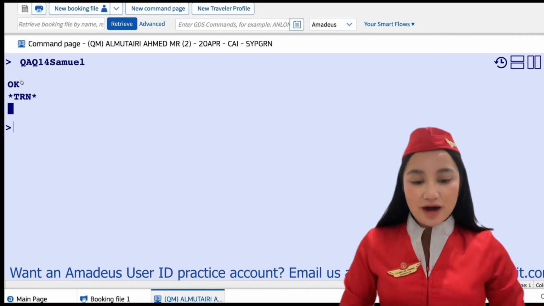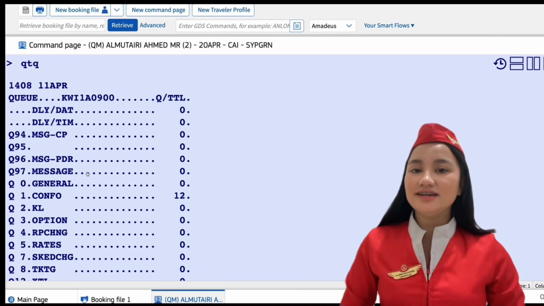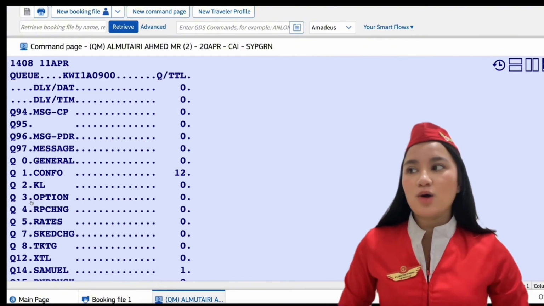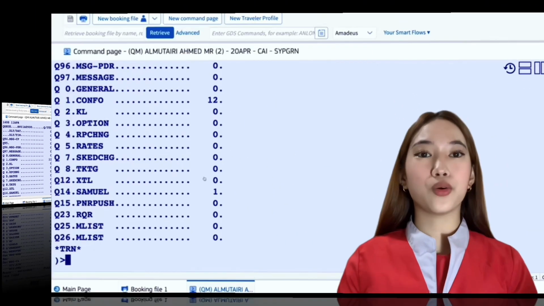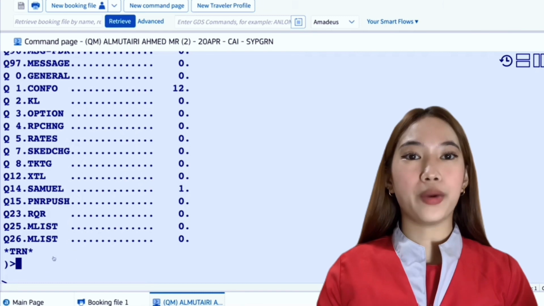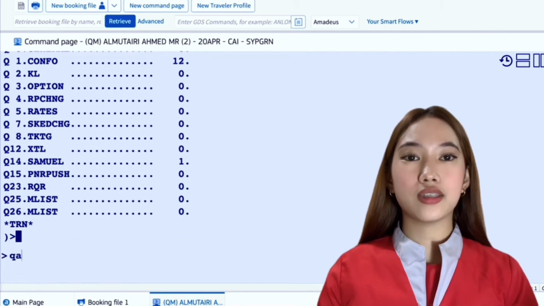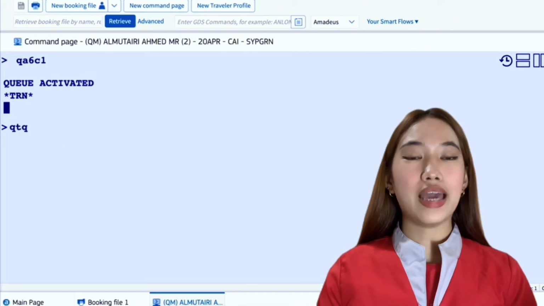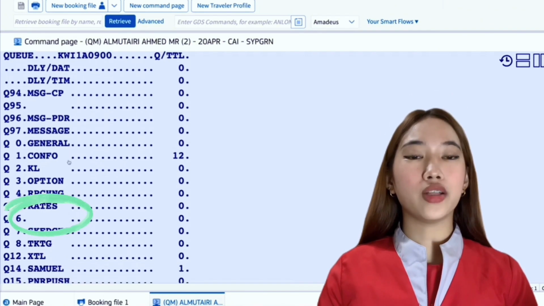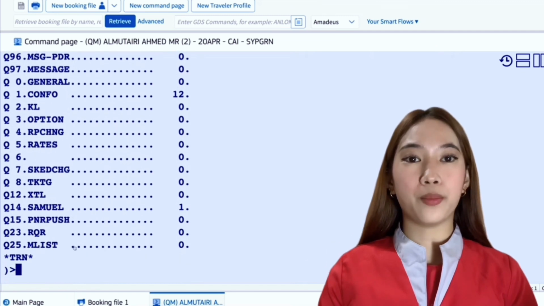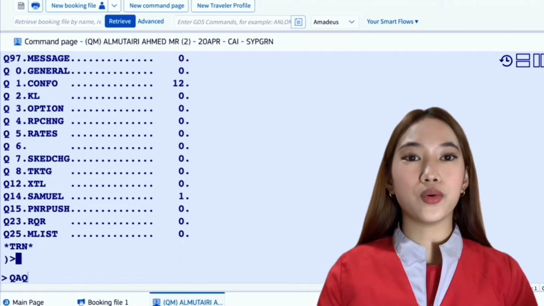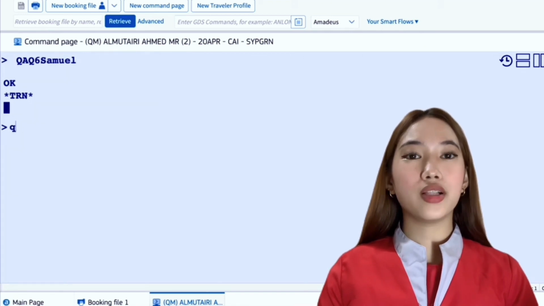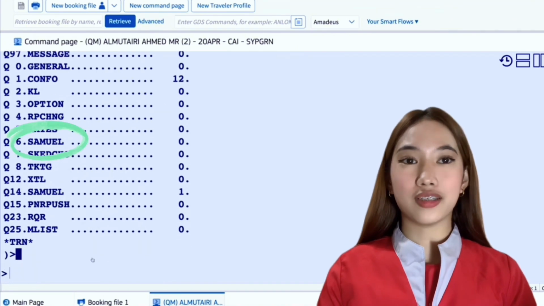In order to add the queue number, type QTQ. There is no number 6, so you would add the missing number by typing QA number 6, category number 1, to activate the queue. So when you go to QTQ and see the number, if you want to assign a name to a particular queue number, you can use QAQ number 6 and enter the name. This will link the name Samuel to number 6.